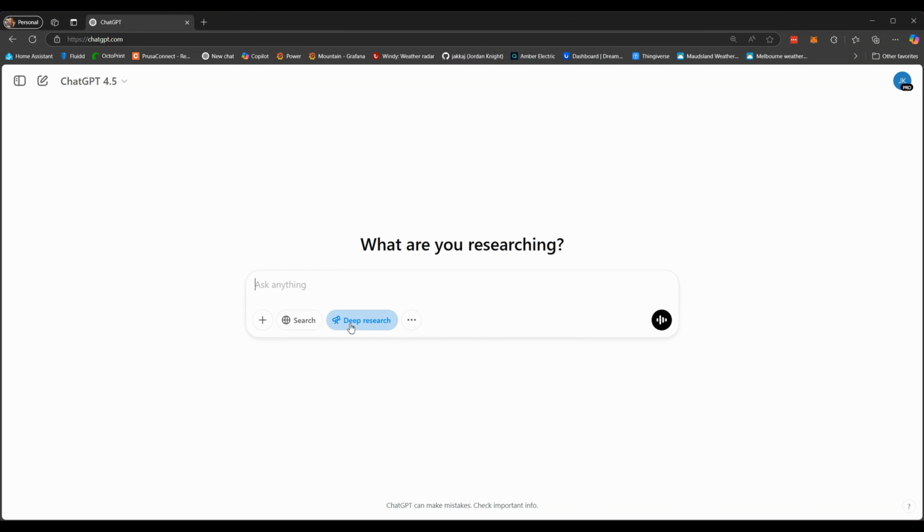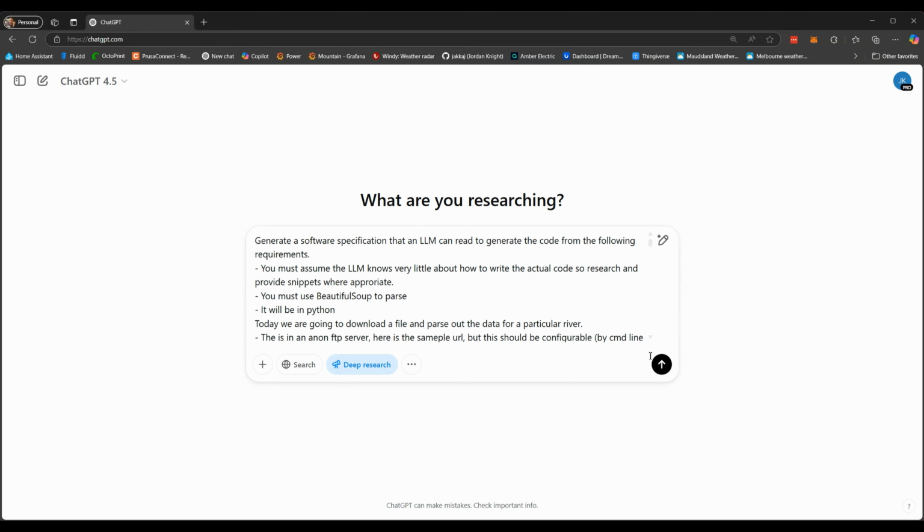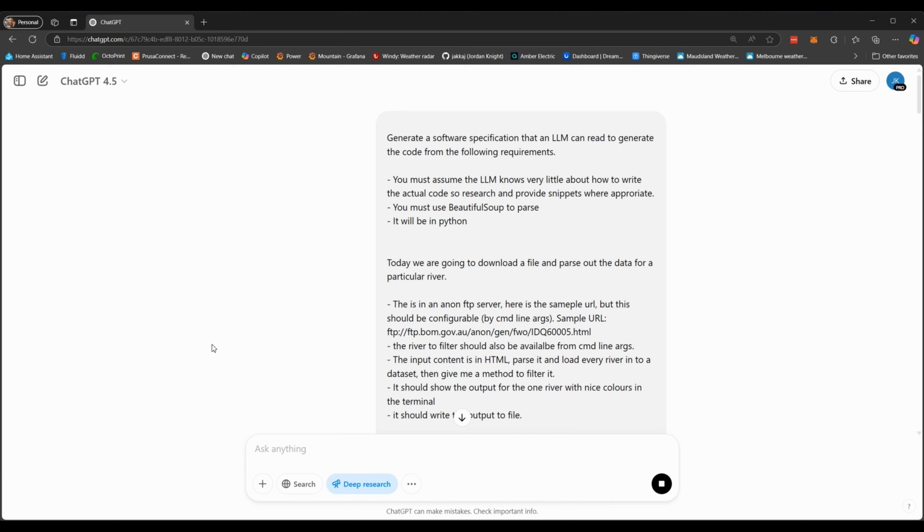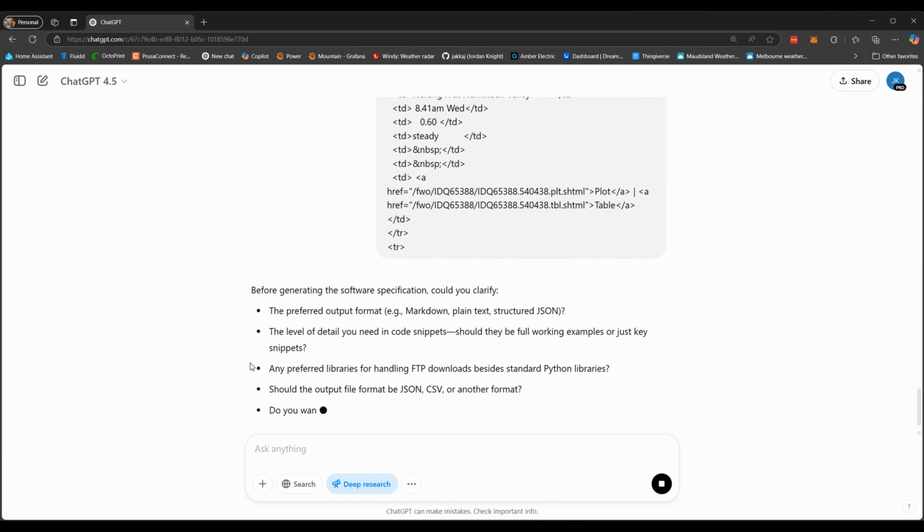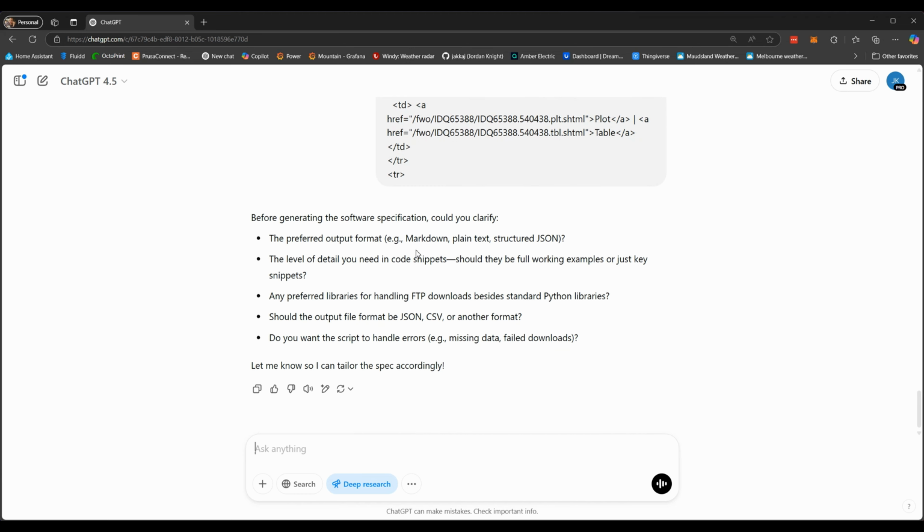All right, let's make sure we click deep research here, and let's pop in our prompt. What it usually does is ask me a few refining questions. So let's see what it says here. Okay, preferred output file.